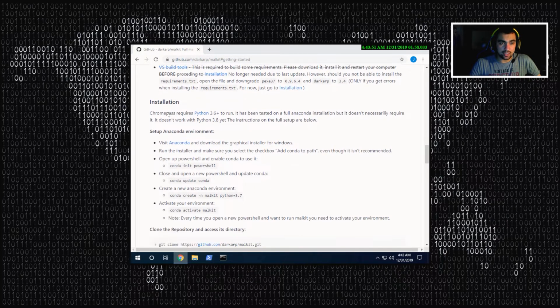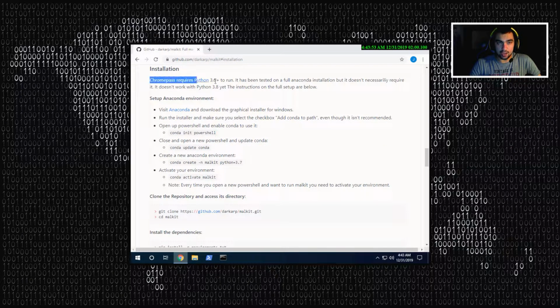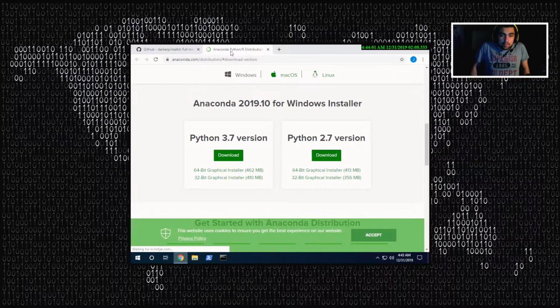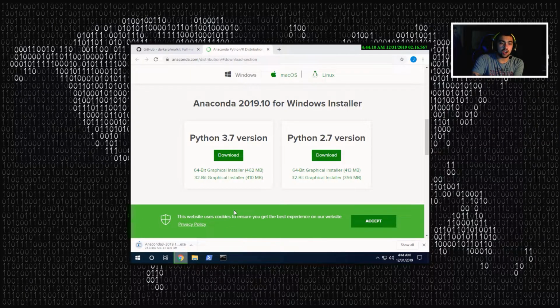Now, you want to go into the installation process. Here it says it requires this to run. Now, how do you do it? Well, you set up a conda environment. So let's go for the conda environment. You could do this without a conda environment, with only Python, but there are a couple of problems with that. That's why I use the conda environment.